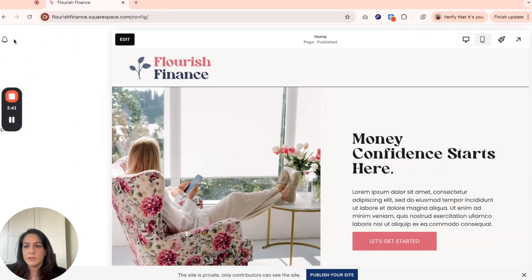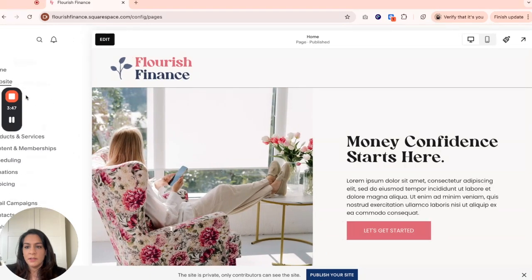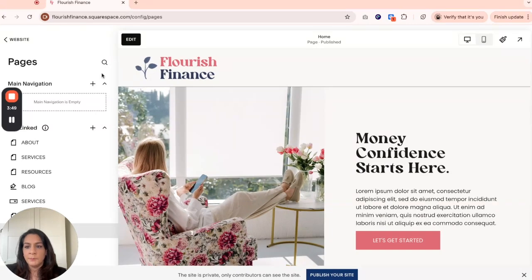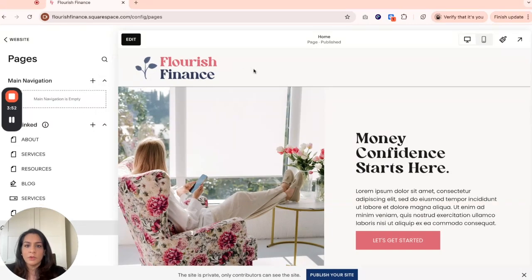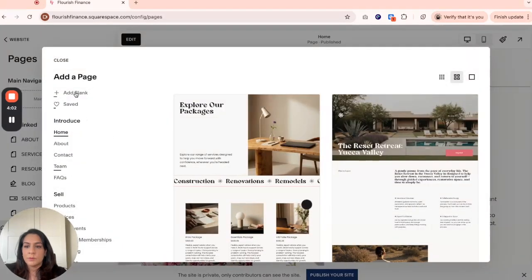I'm just here in the pages panel of my website. When you first log in to your website, you'll be met with this, and over here on the left, if you click pages, which is under website, you're now on your pages panel. Now you can actually add your links to the main navigation. The first thing you want to do is, next to where it says main navigation, click on the plus icon. We're not going to add a new page because we've just got a one-page website.